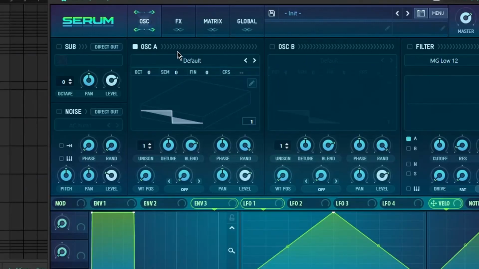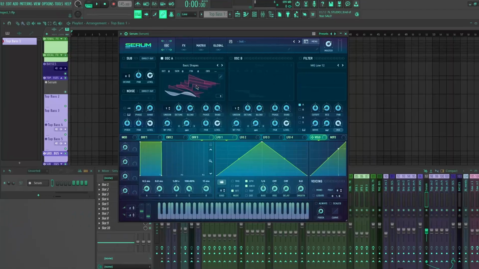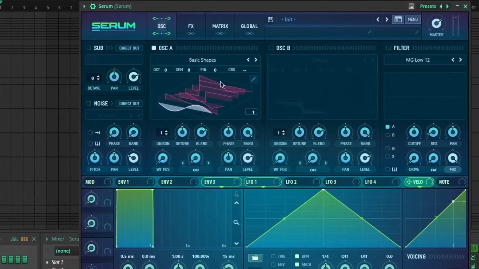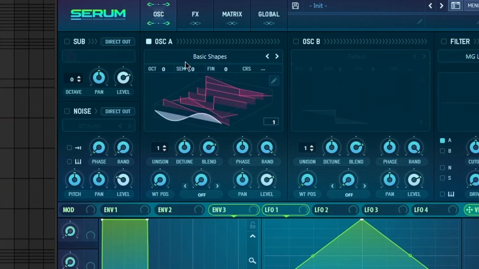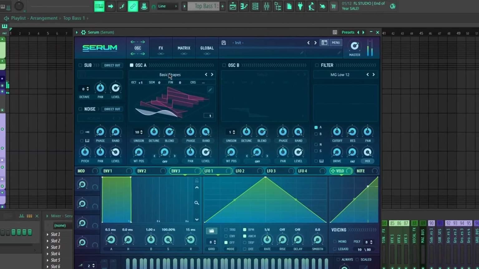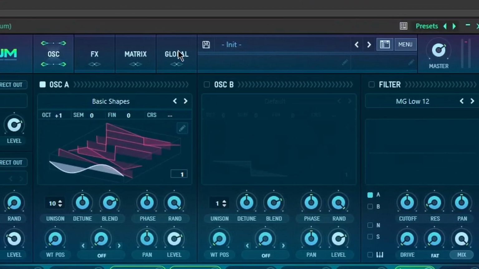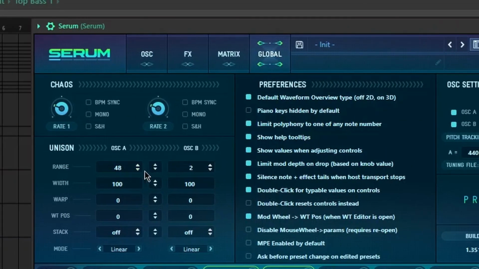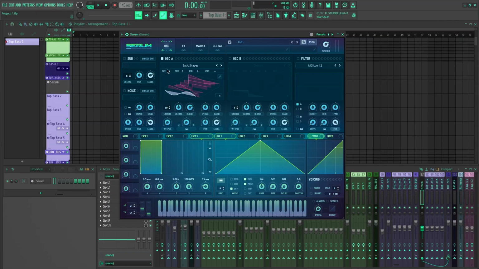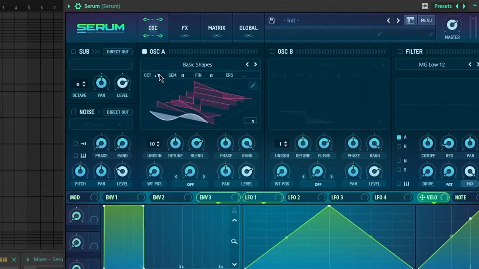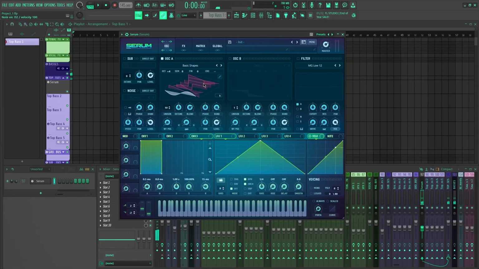But go over to Analog and select Basic Shapes and choose the sine wave, which should be the default position of the wavetable, and set the unison to around 10. Turn it one octave up. What you want to do is go over to global and set the range all the way up, and depending on the default note you started, put oscillator A 1, 2, 3 octaves up. I'm going to go for the maximum.